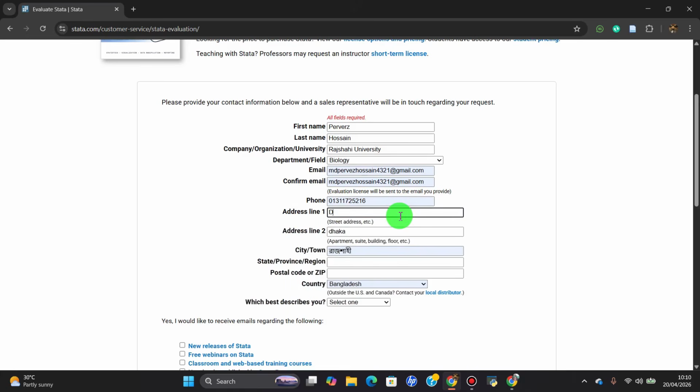I'll keep this one, Kilkhet. You have to give yours. I'll type the city as Dhaka as well. State, Dhaka. Zip code 1229. You have to give yours here, and my country is Bangladesh.